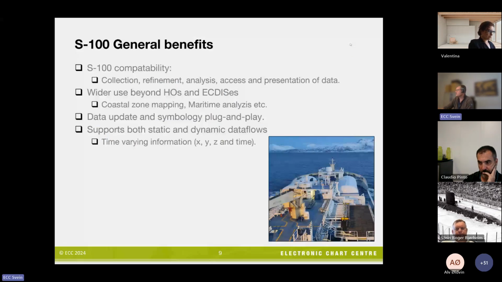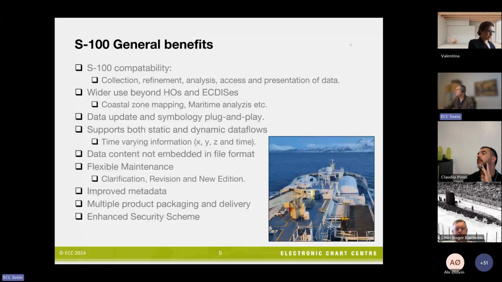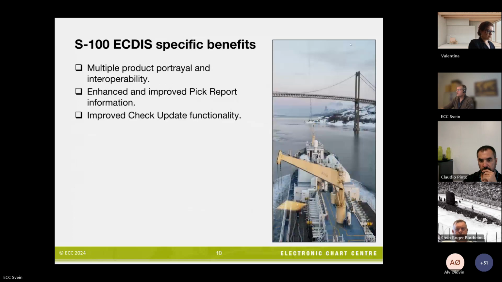I have listed quite a lot of S100 benefits in my presentation, and I don't think I will go through these in detail, but they are here for you to have a further look at later if you so wish. I can mention some of the ECDIS specific benefits. You have the concept of multiple product portrayal and interoperability, which would provide good information for the end user, getting information from different sources about different types of information and then merge this together in an end user system.